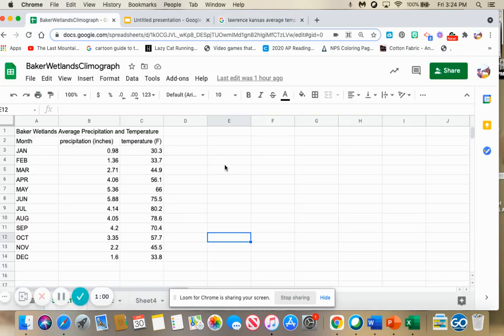So you might want to pause the video here and look at how I've set up my data table because this will be really helpful if you follow the same format. I'm going to use the same data table in my second video to show you how to make a climograph.